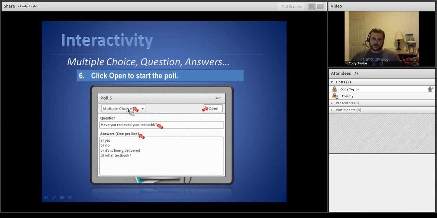Choose multiple choice, type in your question: have you received your textbook? This is a typical poll I start new classes off with. If I start a new course, I typically give out this poll the first night because I want to know who has their textbook and who doesn't. If you look at my answers, each one is on its own line. It starts with a lowercase letter and the right parenthesis. Once you have all these items filled in, you can click on Open. When you click on Open, the students are going to be able to take the poll immediately. So that is it in a nutshell.